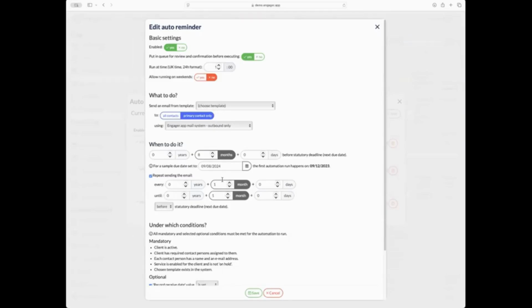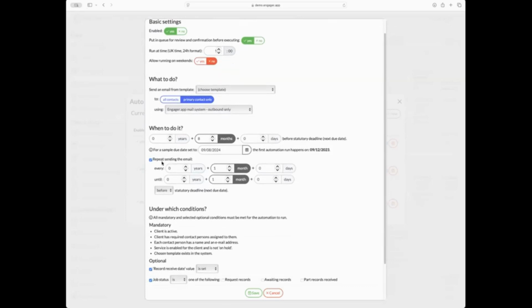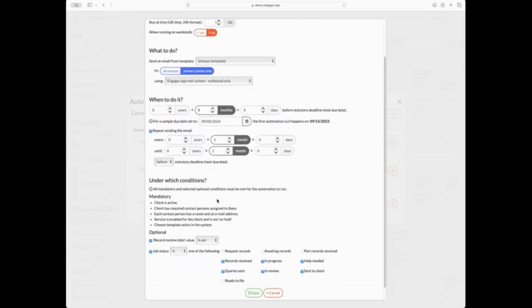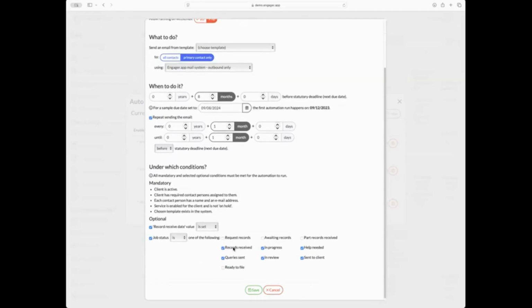So I've said that this one's going to run 8 months before the deadline. And then I've told it I want it to repeat every single month until 1 month before the deadline. Because what I want to happen is at the start of every month I want this email to go out. But then what I've said is you don't need to send it out if I've marked it as any of these statuses: records received, in progress, help needed, sent to client, ready to file, query sent. Because that's telling the system, I've already got this stuff. I don't need you to send this automated email because that'll be harassing a client for information they've already given me. That's just irritating. So I can then press save there.